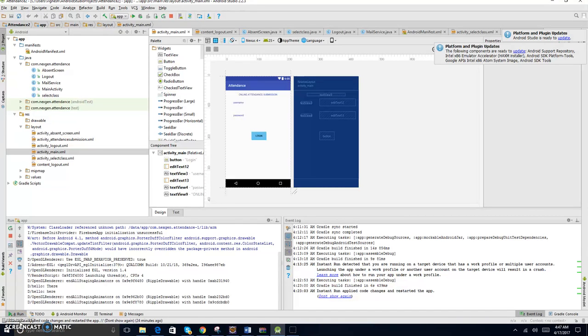I'm just going to explain about the code for online attendance application. This is our main page, which has login authentication. So username and password and login.